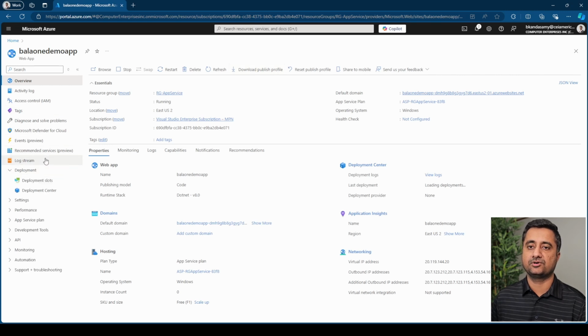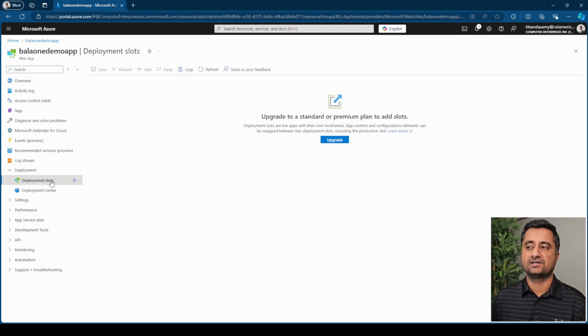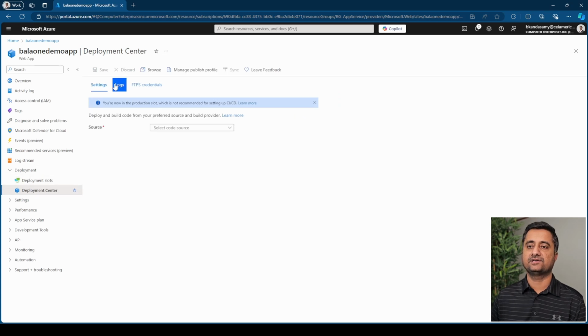If you go into the deployment, then you get the deployment slots. A deployment slot, in simple terms, is like you have an application and you want to deploy a newer version. So basically you deploy in a slot, and then you can either swap between the slots or you can fall back. So moving on to the deployment center, and this is where you would choose your source code base.